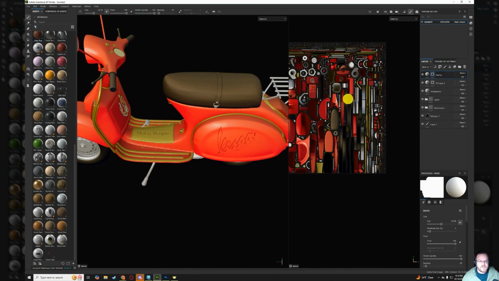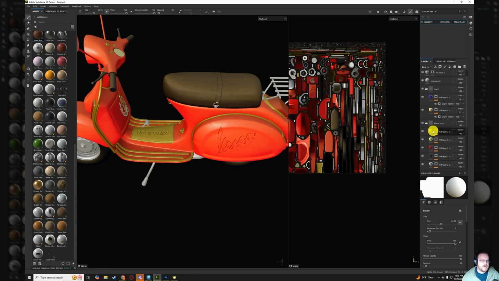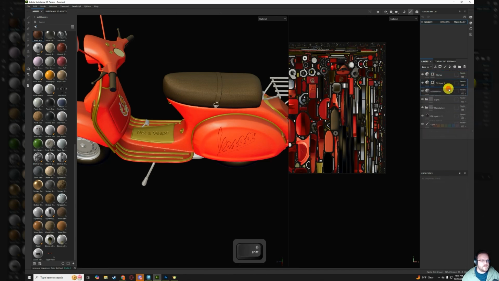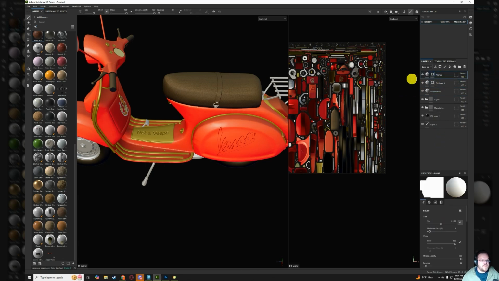Between videos, just to make sure everybody's on the same page, I did a couple of things. I grouped together our light layers and our main color layers by shift clicking multiple layers, right clicking, and choosing group layer. That's just to make the layers panel a little easier to navigate. And then I also changed the name of our layer with all of our decals on it to alphas.